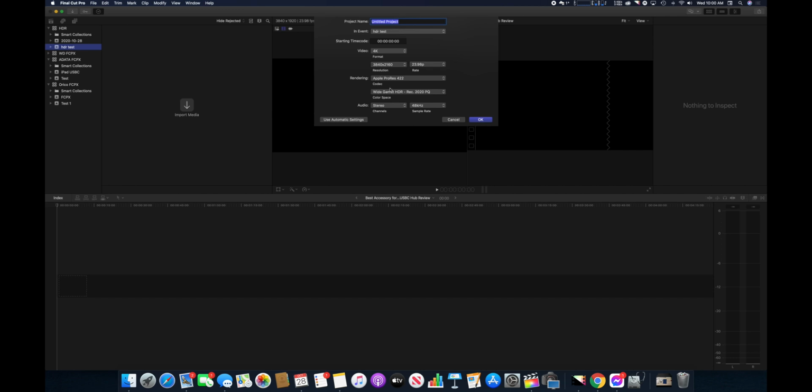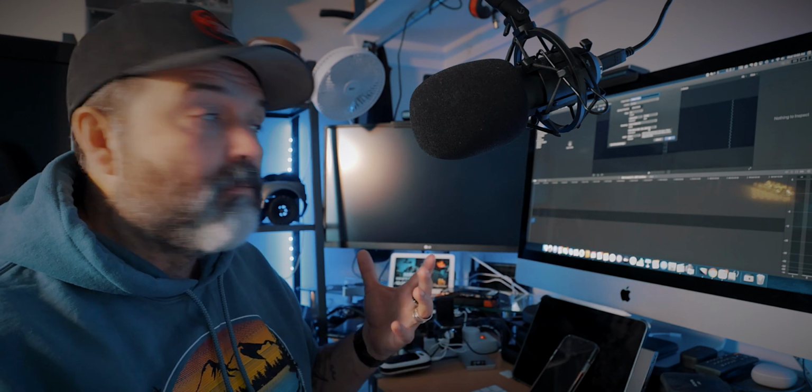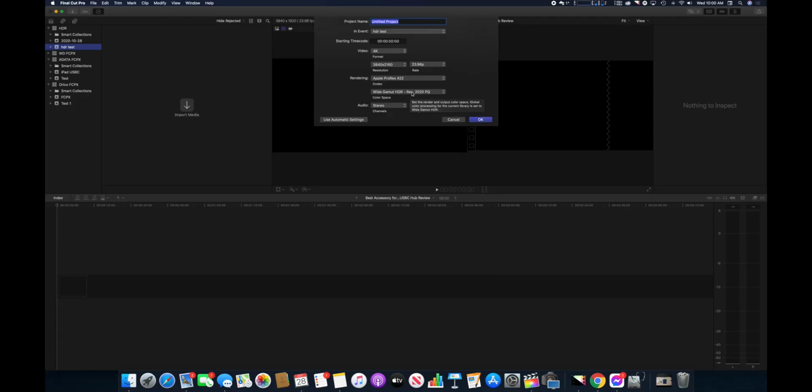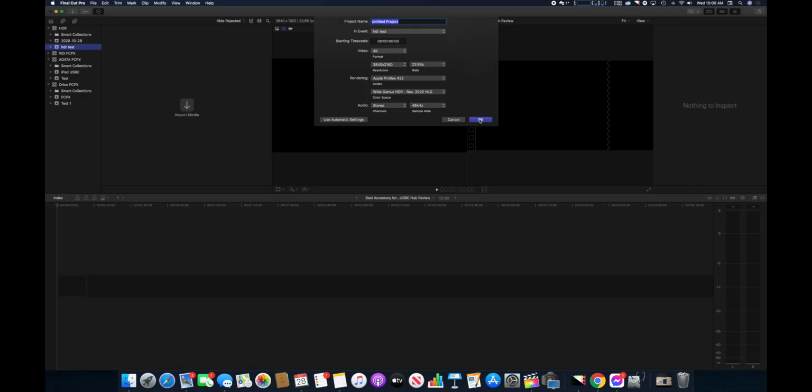We're going to leave it here, but see how this one says wide color gamut, Rec 2020 PQ. It says to set your timeline format to wide gamut HDR Rec 2020 HLG, as Dolby Vision videos on the iPhone 12 use the HLG representation. So, all right, we're going to take this and we're going to move it to HLG. And now that should solve your first issue and the footage should look correct. So we're gonna do this.